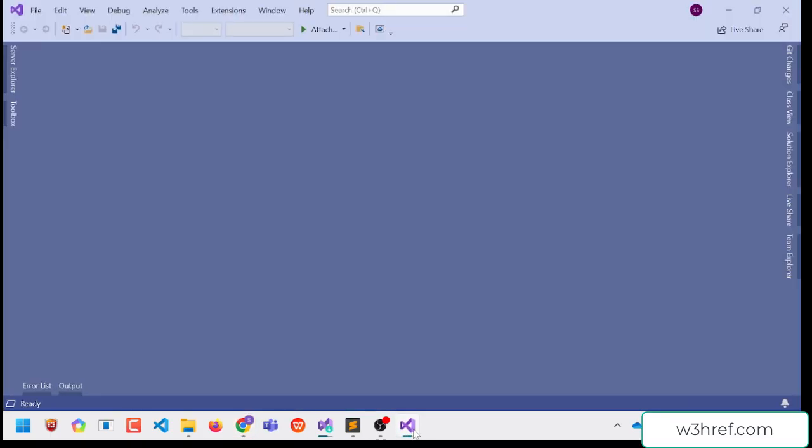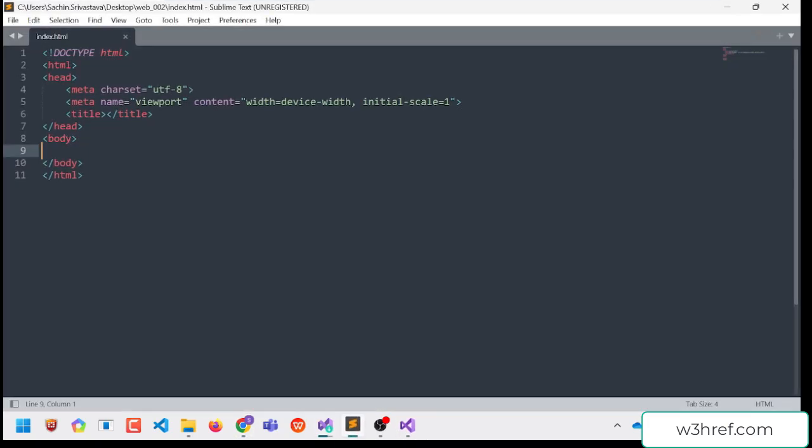So now I am going to add a style tag. Okay, style, Ctrl+Space. This is a style tag. In between the style tag we can add the CSS.